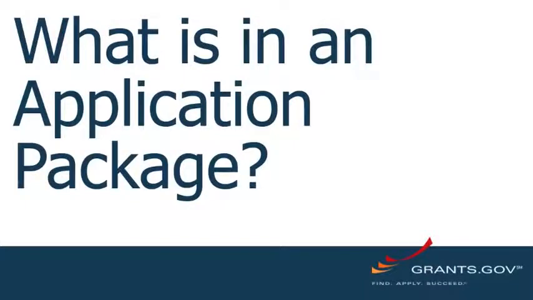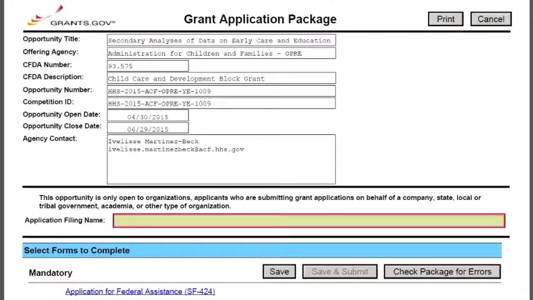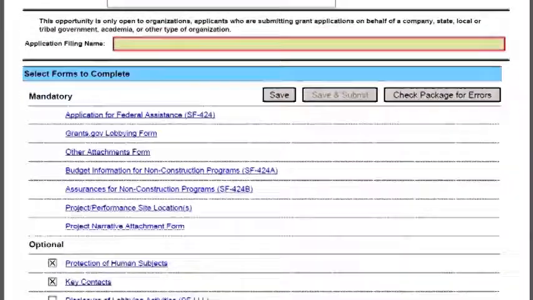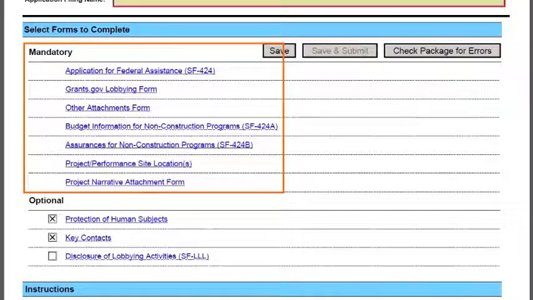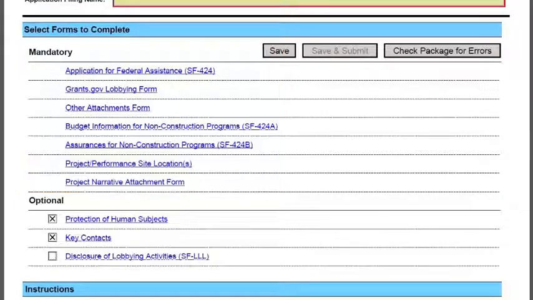What's in an application package? After you have registered with grants.gov and downloaded an application package, you are ready to begin filling out the required forms. An application package is often comprised of a range of different forms. In this application, there are mandatory forms such as the SF-424, a lobbying form, and a budget form. There are also optional forms which you can select to fill out by marking the corresponding checkbox.